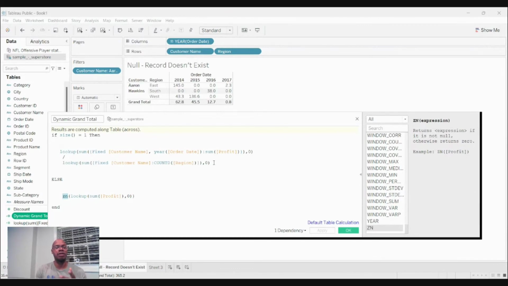And really the bulk of this is in the denominator, where I count the regions that the customer has ever been in. And then in the numerator, I just take the profit for the customer on the order date, and that effectively just gives me the average. And it's great because I wouldn't be able to do this unless I'm able to actually count how many regions that customer has. Now, this does work pretty well.